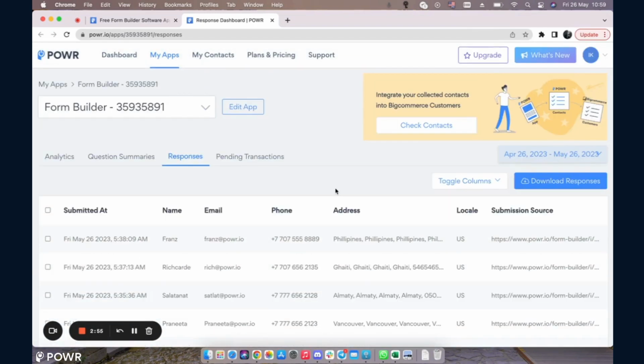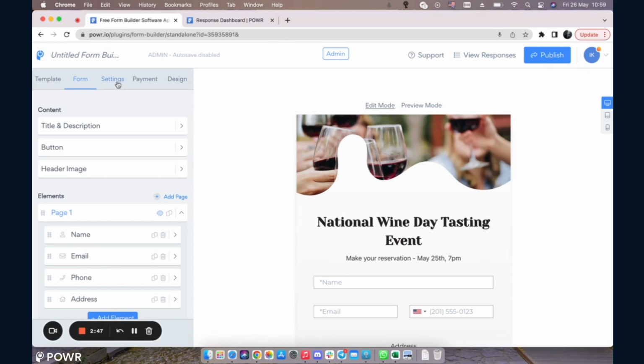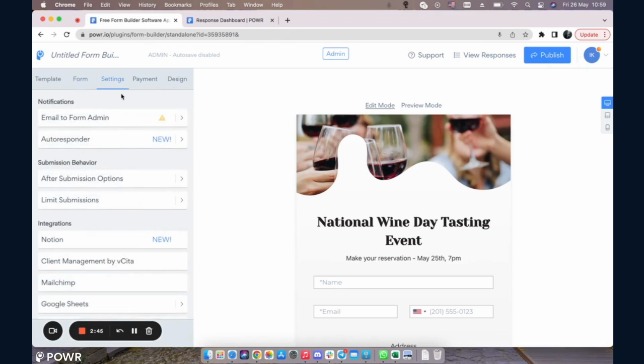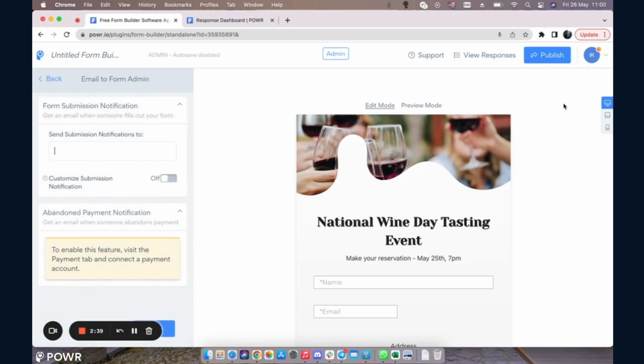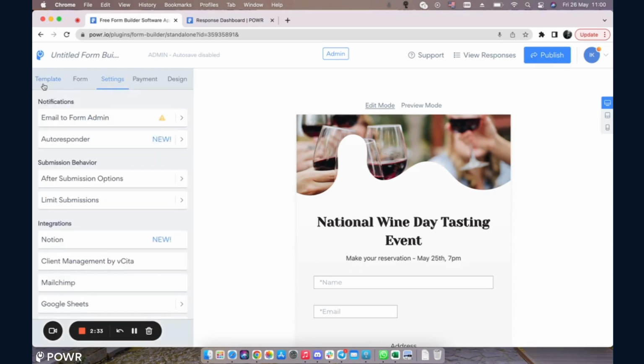Also, you can set up email notifications to receive alerts when someone submits a form response. To do so, let's go back to our editor, click on the Settings tab, and in Notification, click on Email to Form Admin. Enter your email address, click on the Publish button to save the changes. And you'll receive the email notification whenever your user submits a form.